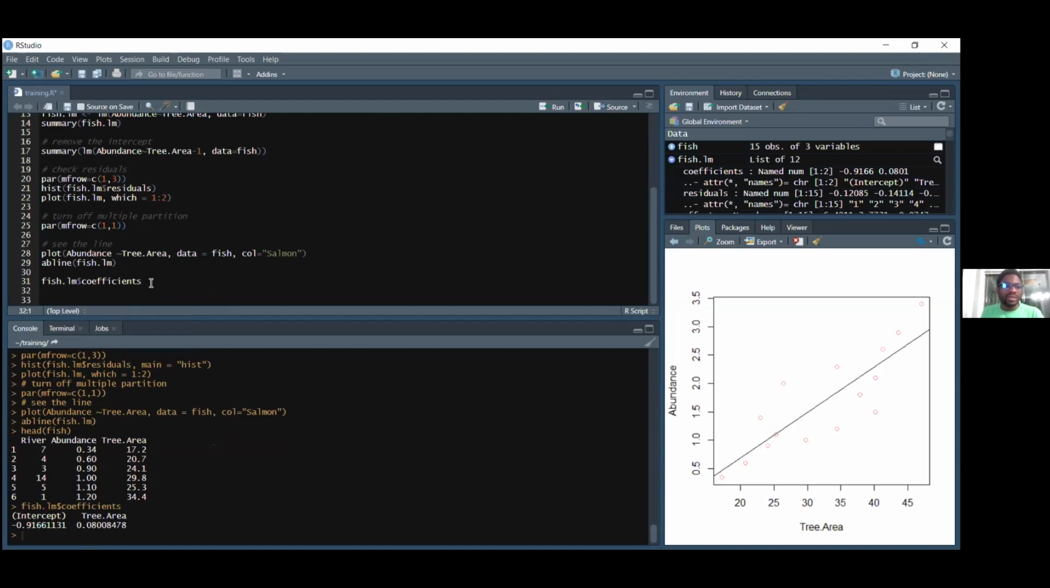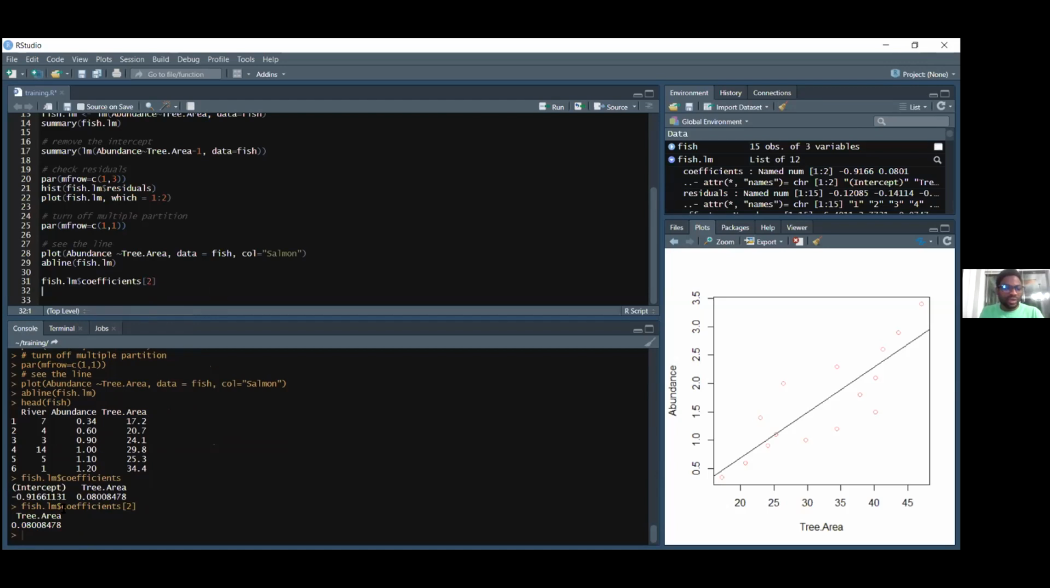Let's say that I wanted the tree area. That's the second element, so I can just put 2, and then you get the tree area. So let's say you were writing a very complex model, and then you wanted to get the regression and just use the slope of that regression and do something with it. So I can just do this in my model without caring what the actual value is.